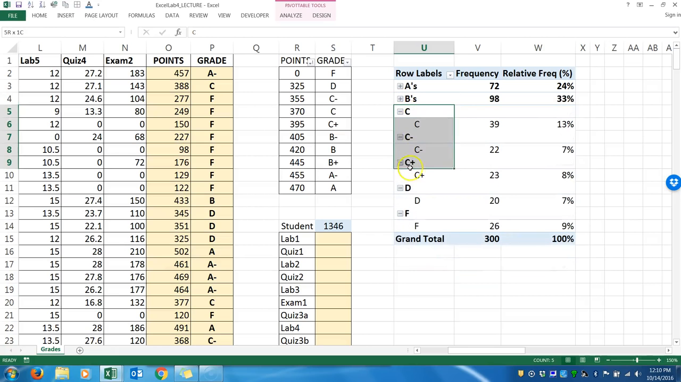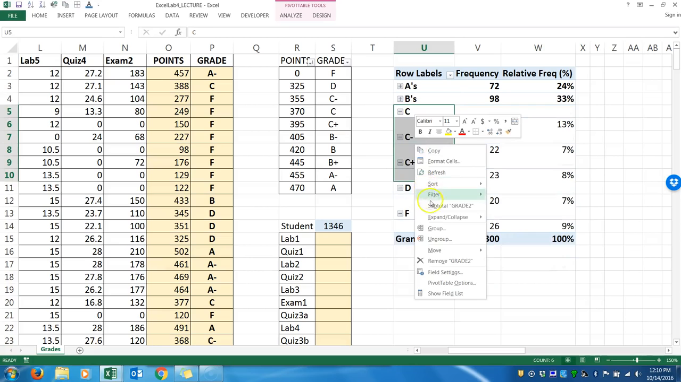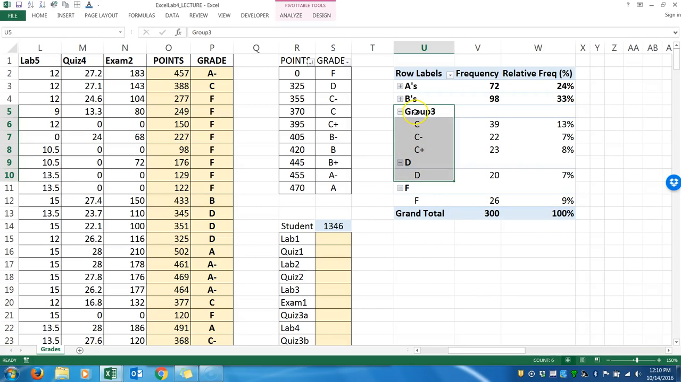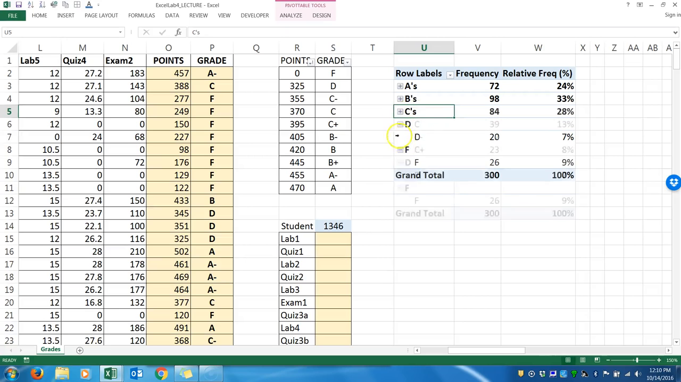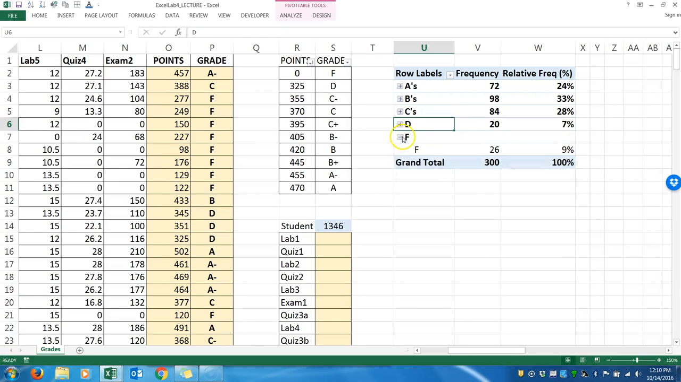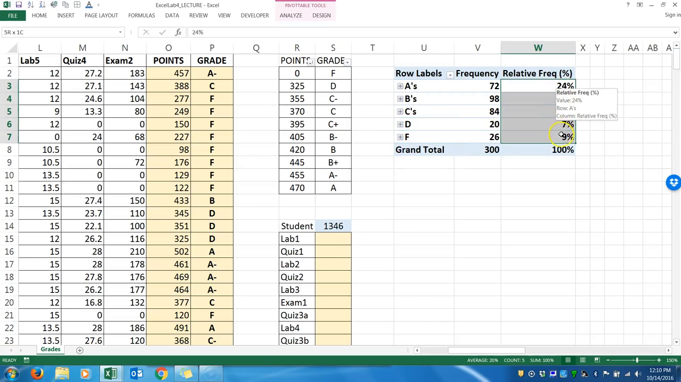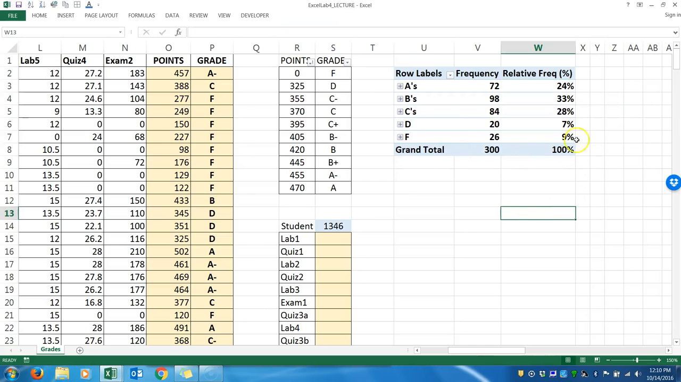Let's grab our C's, group. We'll call this our C's. And then, honestly, we'll just leave this our D. Wait, there's only one D category. There's no D's. So we'll leave this D's. We'll just minimize, and we'll leave the failures as F's. Now I have a distribution of just the A's, the B's, the C's, the D's, and the F's.